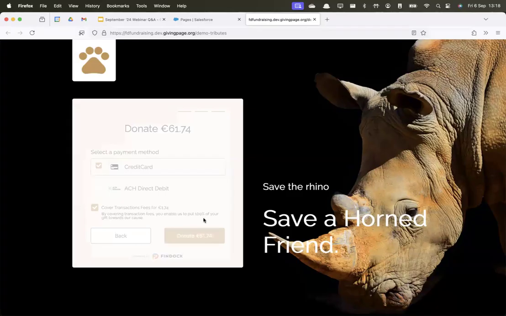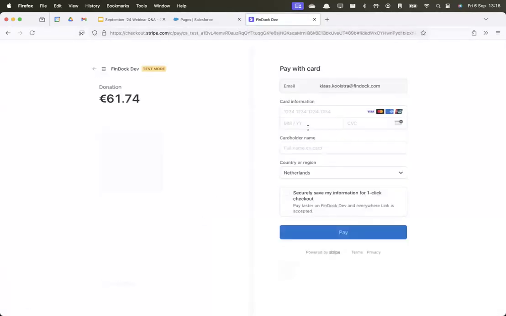If I then hit donate, I'm taken to the checkout page, and I'll fill in my credit card details in this case. And I'll hit pay.